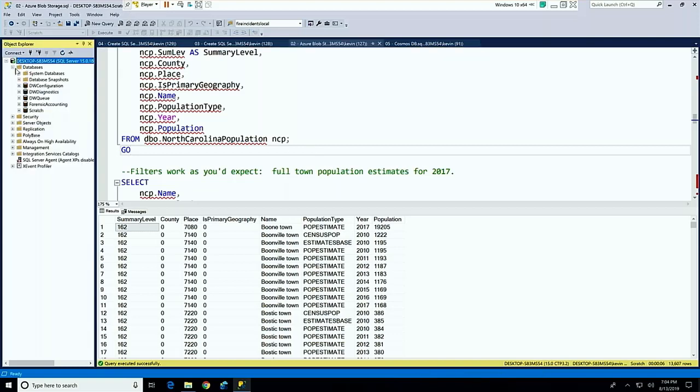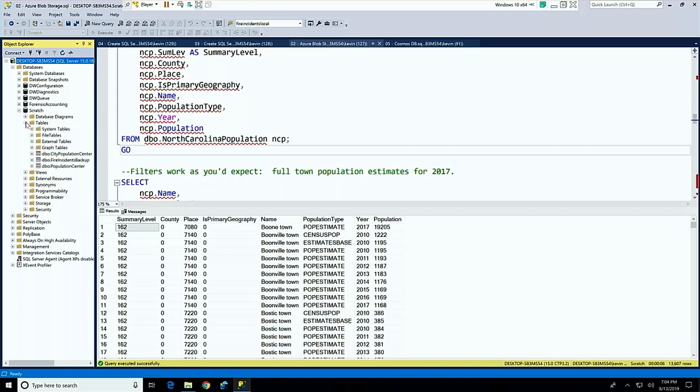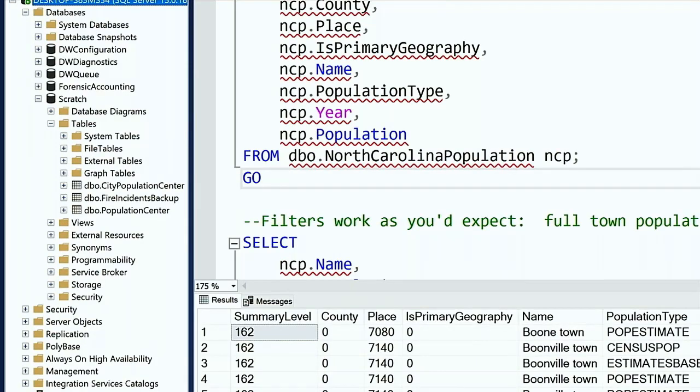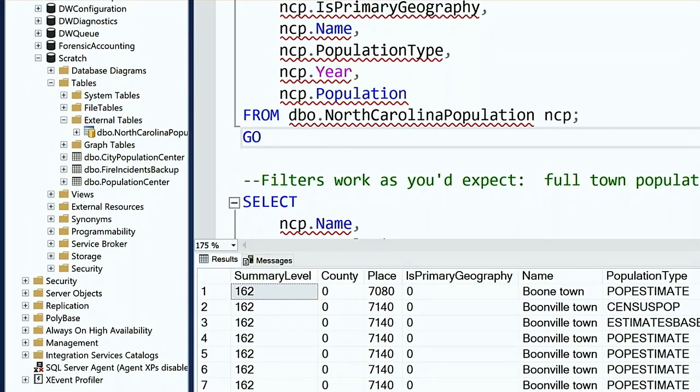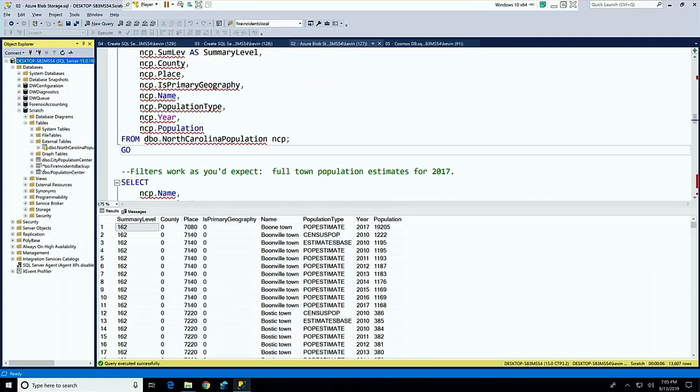Within Management Studio, I have my Scratch database. But I just want to point out, I don't see it here because it's in external tables. I actually prefer the way that Azure Data Studio shows this because for Management Studio, they hide external tables in a subfolder. For Azure Data Studio, they're just regular tables, except it has the word external in parentheses after the table name. What feature did you use to create this external table?